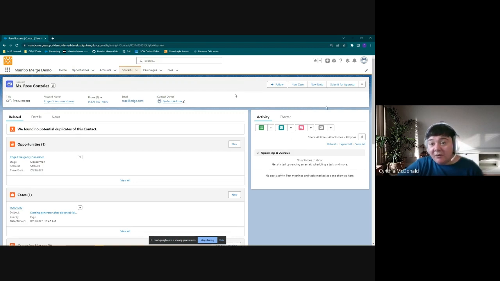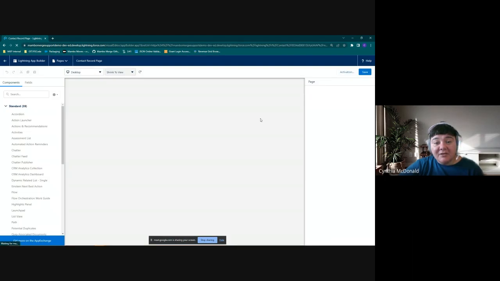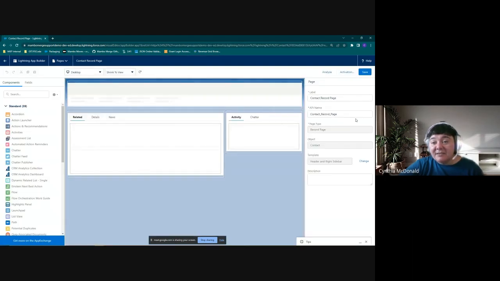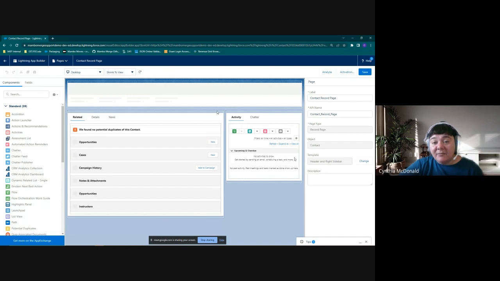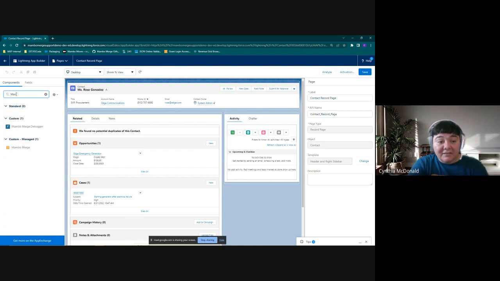To get started, we're going to get Mambo Merge on the page. We go up to the gear icon here for setup, and we select Edit Page. This takes us to the Lightning App Builder. You'll see in the middle, there's the preview. On the right, there's details about the selected item from the preview that we've clicked on. And on the left, you can see components. I could scroll all the way down to Custom Managed to select the Mambo Merge app to put onto the actual page, but I could start typing in Mambo.